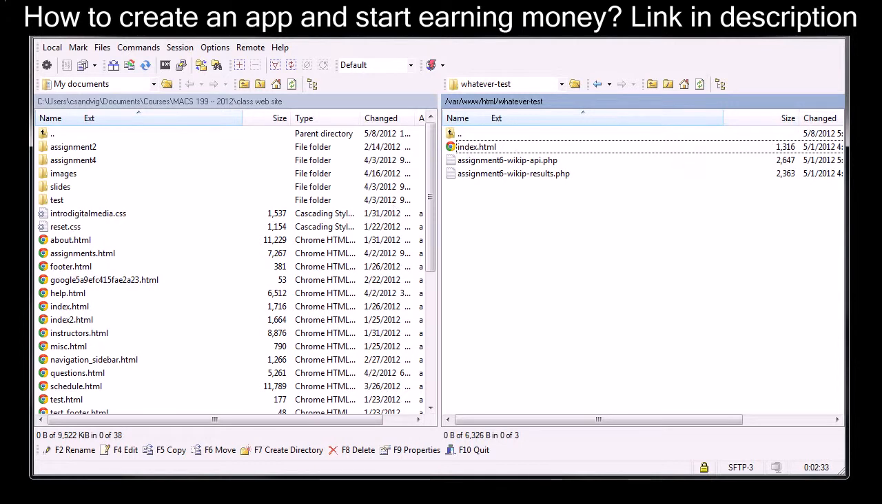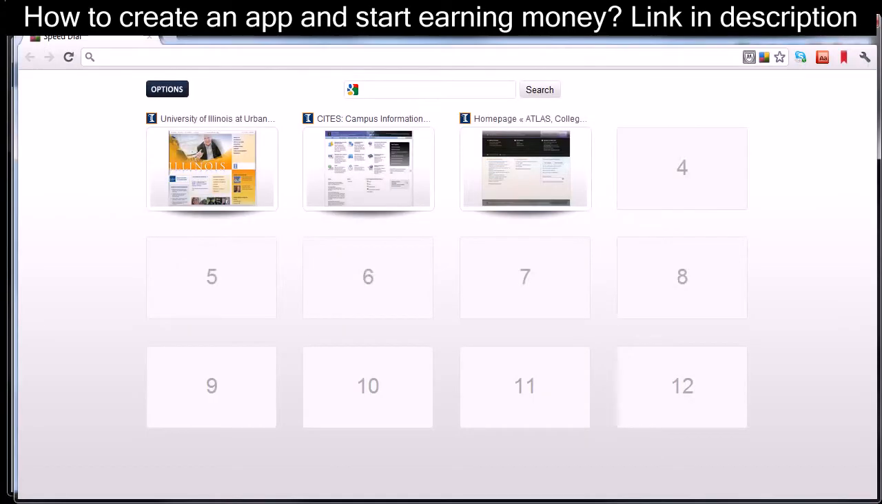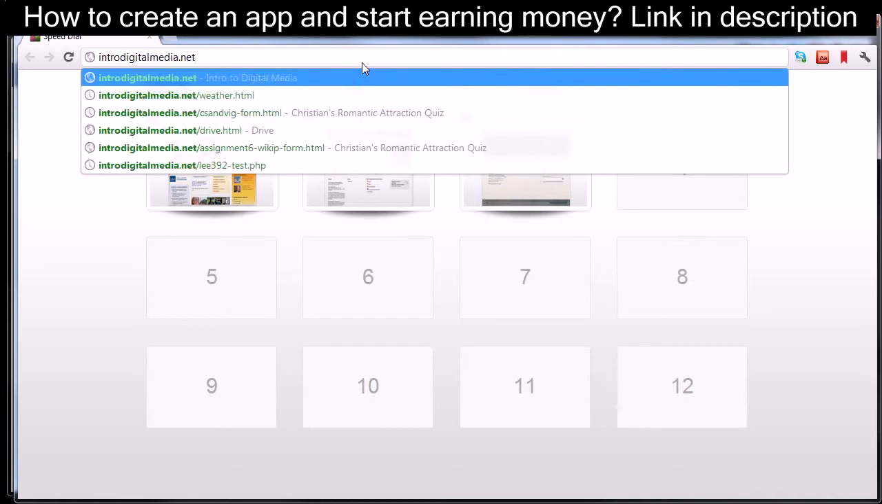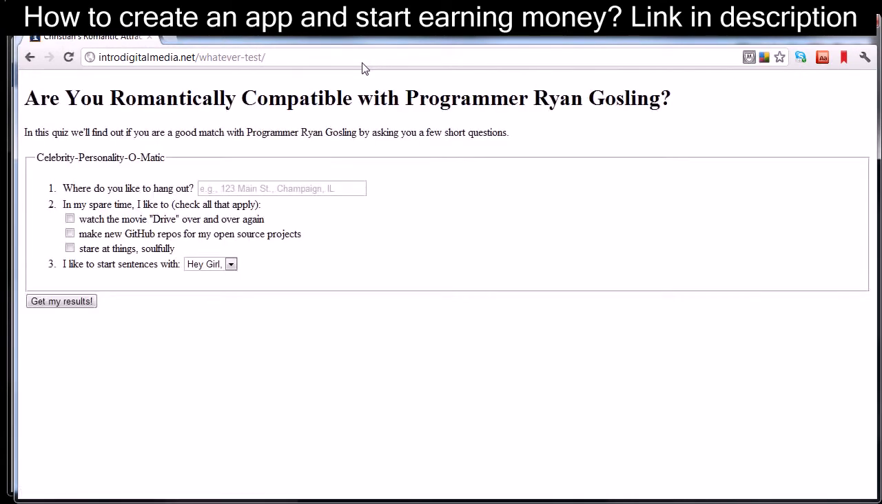So we'll just test to be sure that worked by closing WinSCP, going back over to the web browser. I'm going to open a new web browser and go to my website. I'm going to put in the directory name that I just created, which is whatever test. And there I have my file, which is a personality quiz about programmer Ryan Gosling. So I have successfully put this on the web server, and it should actually work.